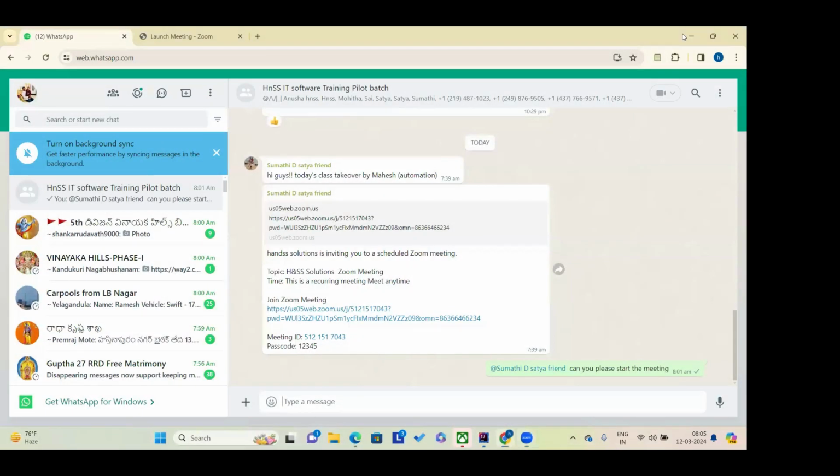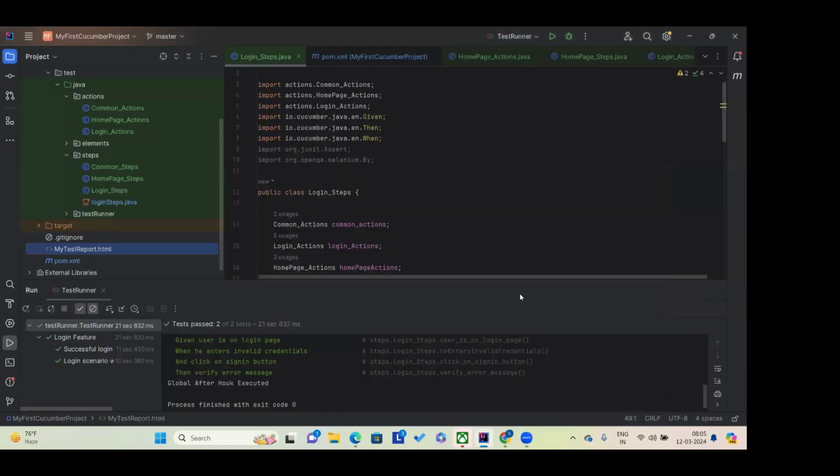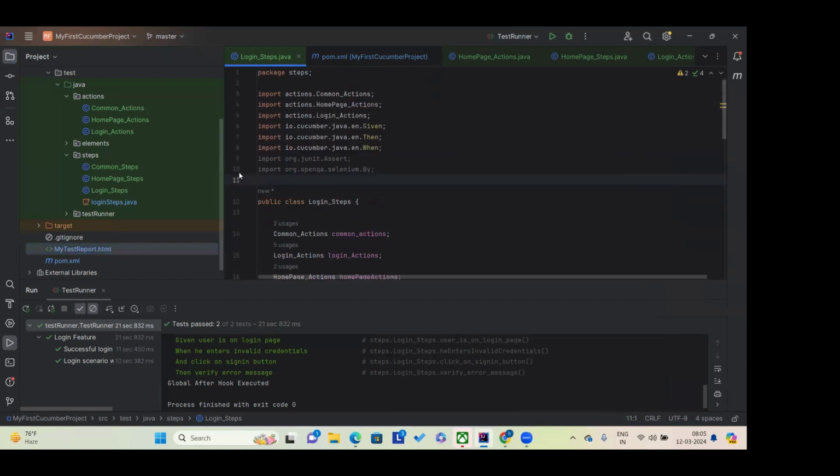So let me share my screen. I hope you are able to see my screen. Chinna, are you able to see? Yes, Mahesh. Okay.